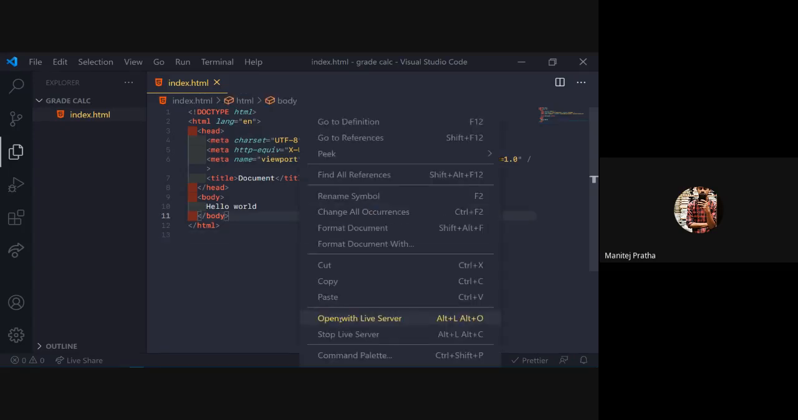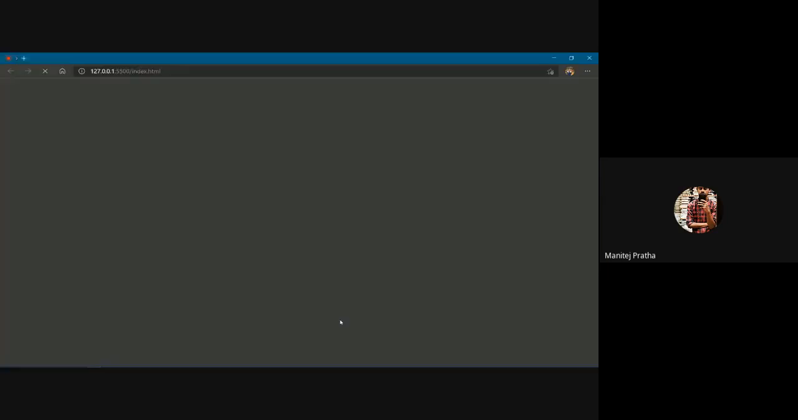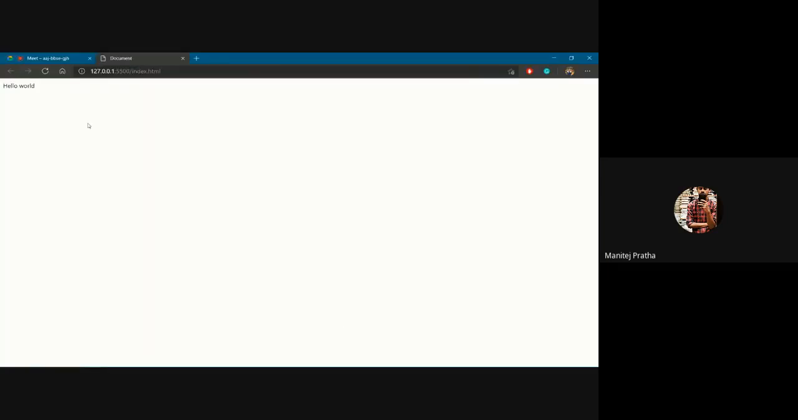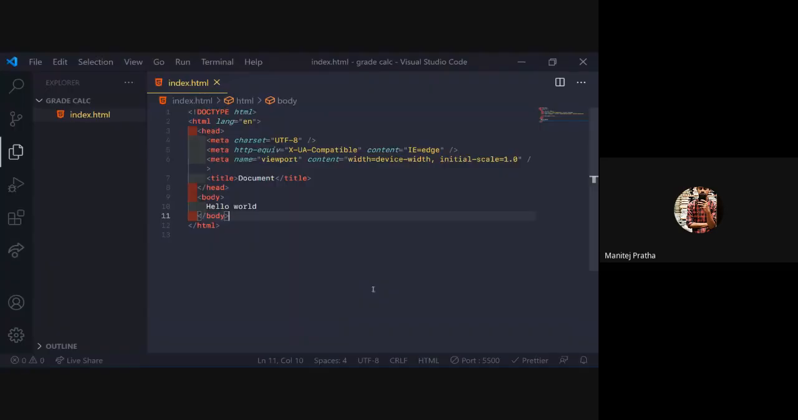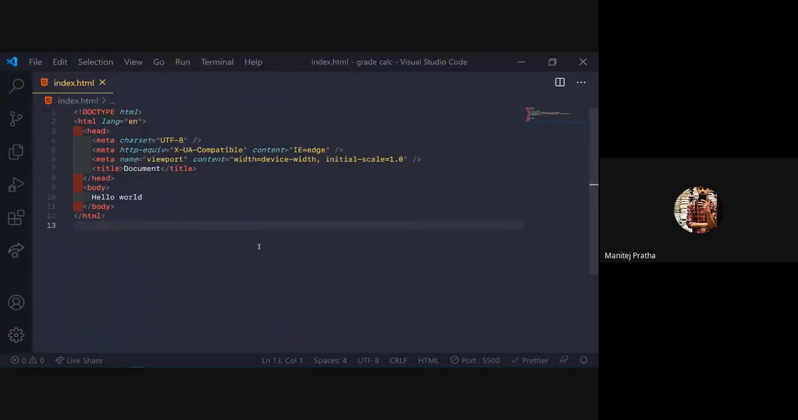So I will open it in my browser. So the hello world is visible, right? Good start. Let me do it this way. Okay, it will be better if I keep it on split screen.